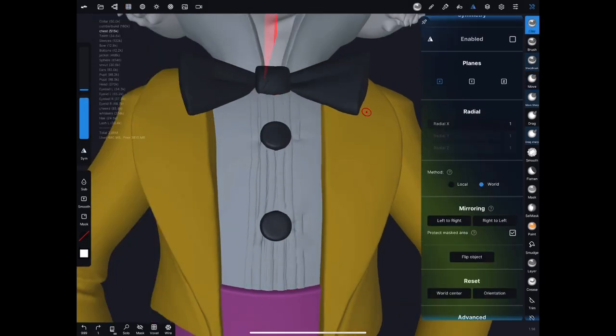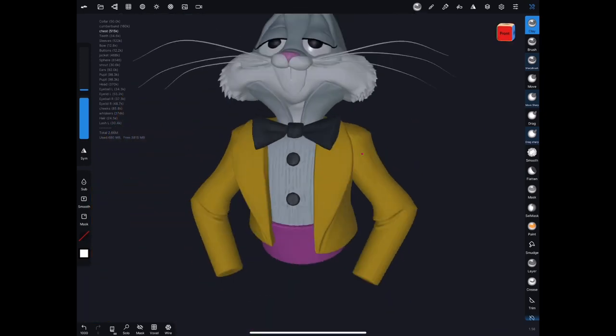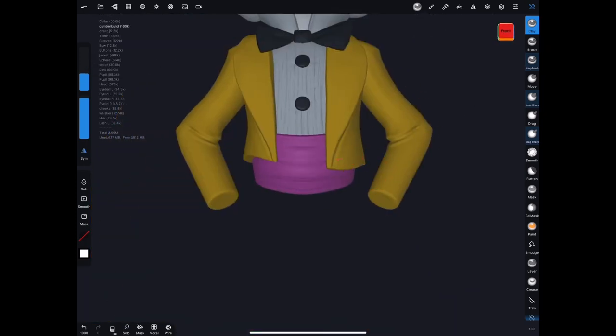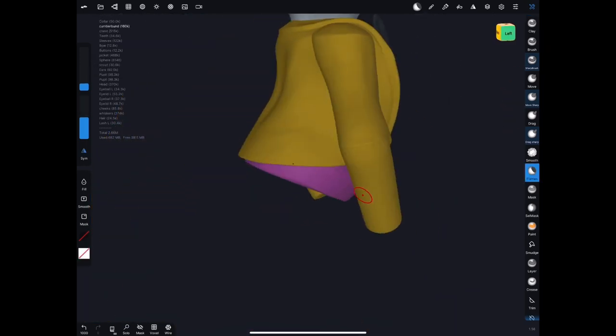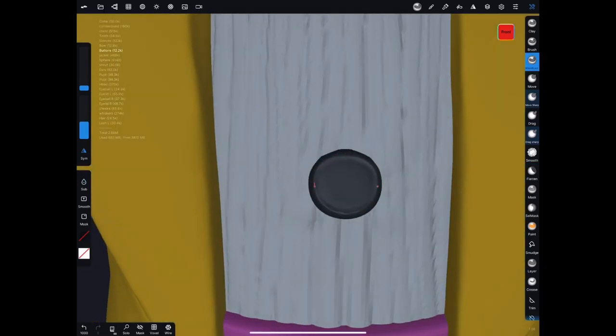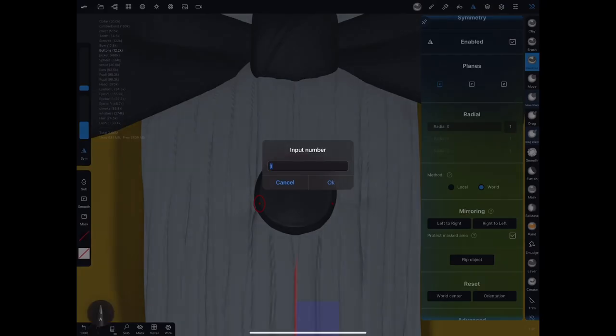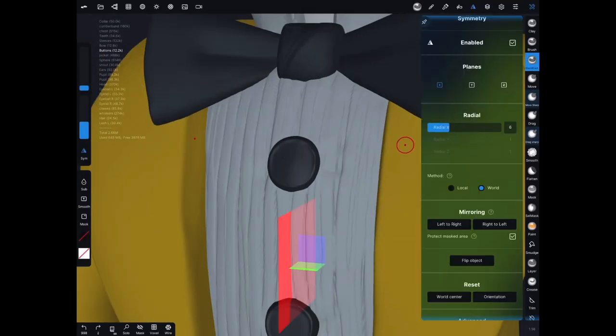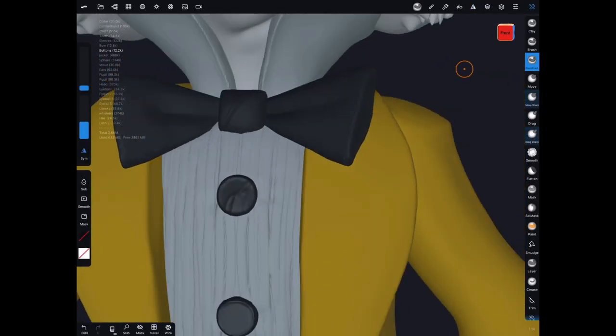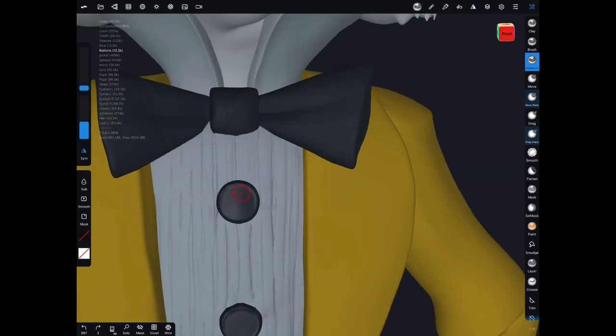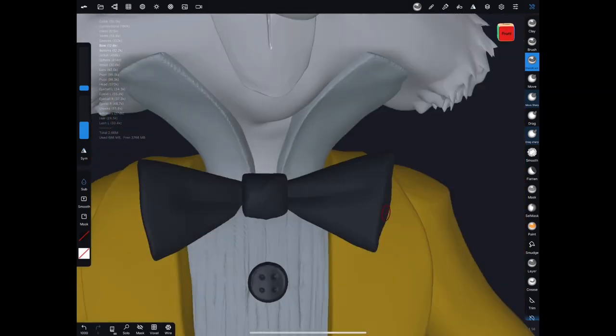I'm using the clay tool to add some quick ribbing in the shirt here, and on the cummerbund as well. Then I'll switch to my draw sharp brush and use that to create the little divots and details on his buttons. Really going to be tiny details in the final image, but they're fun to have in there.